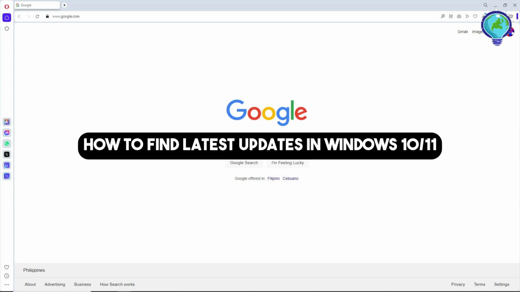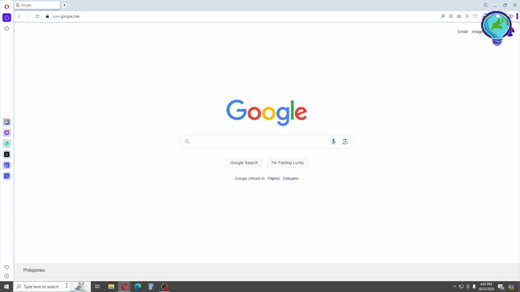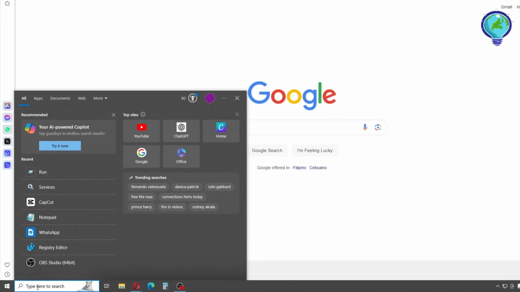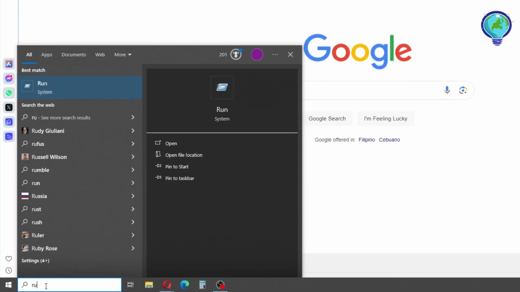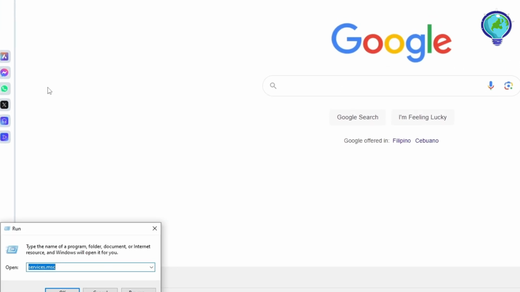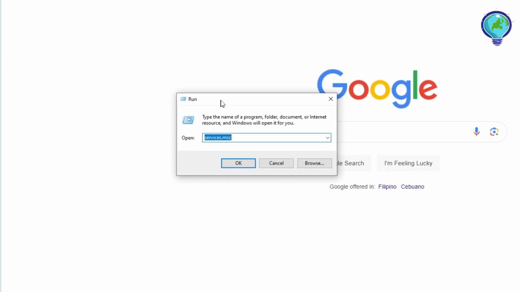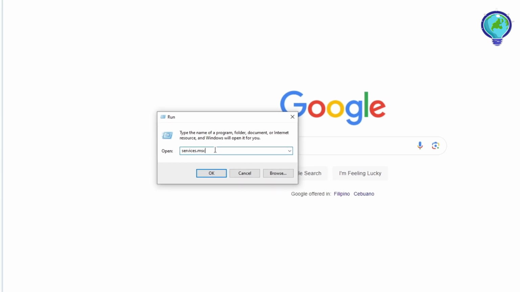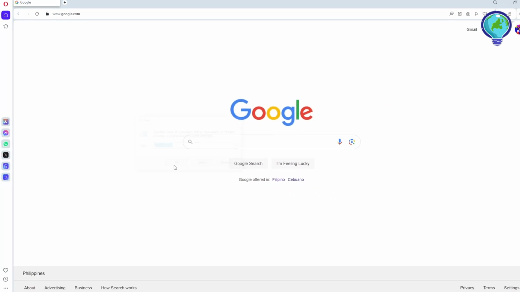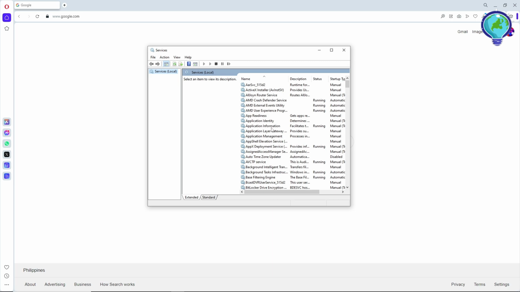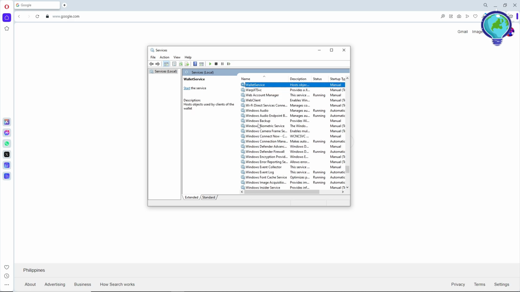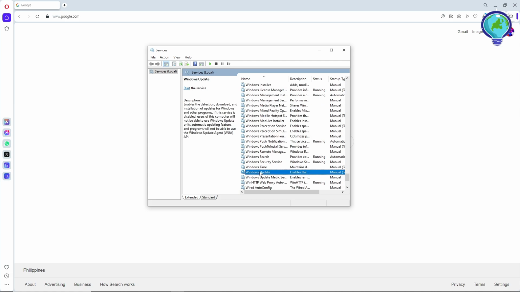This is how to find latest updates in Windows 10 or 11. So first thing that you will do is simply go to the start menu over here down below and search for run. And after that, once you are here, just simply search for services.msc and click on OK. And now after that, just simply tap on your keyboard W over here and make sure to click one of these first. And now, after that, just simply scroll down and try to find over here Windows Update.